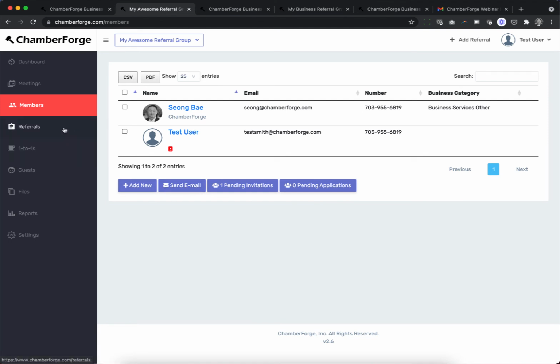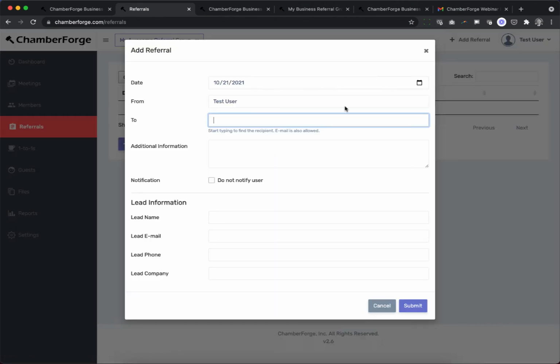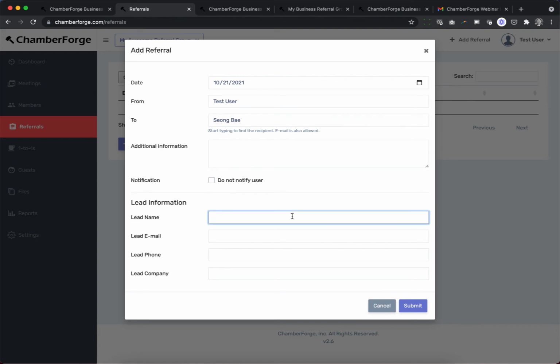And next, I'll show you how to send referrals. To add a referral, just go ahead and click on add referral and then type that person's email. And you have to select the user from the drop down. Otherwise, it's not gonna send the referral. So make sure that when you type in the name and then the list comes up, click on that person in the dropdown, and you can add additional information about the referrals.